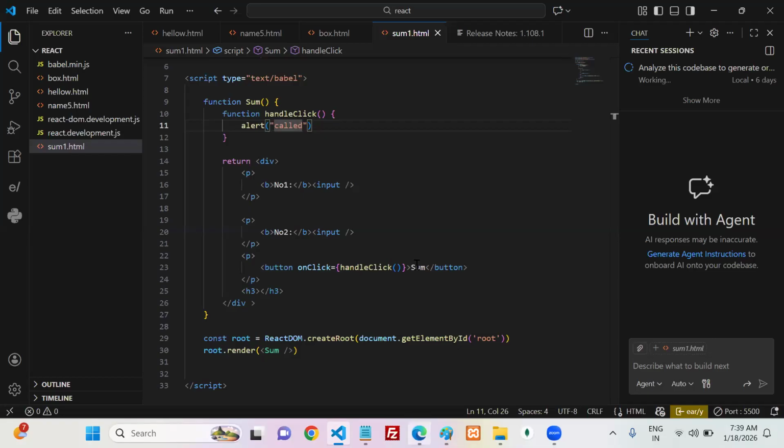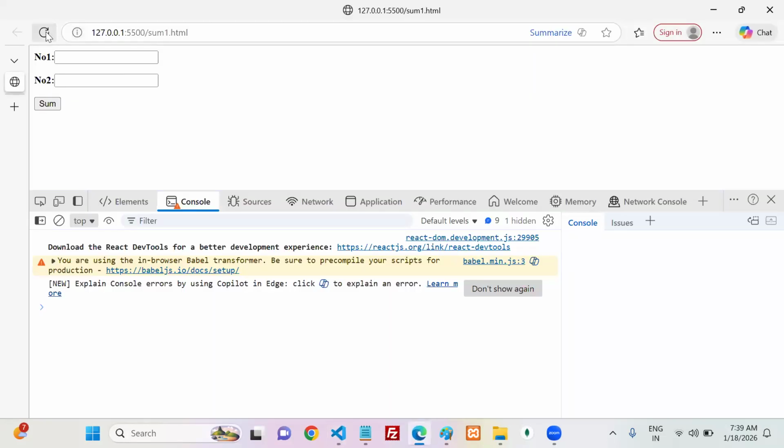So let me do one thing. Can I remove this? Okay. Now refresh the page. No error, no syntax error, nothing. At the time of clicking on the button, as expected, was my handler called or not? Yes or no? Now you can conclude one statement.